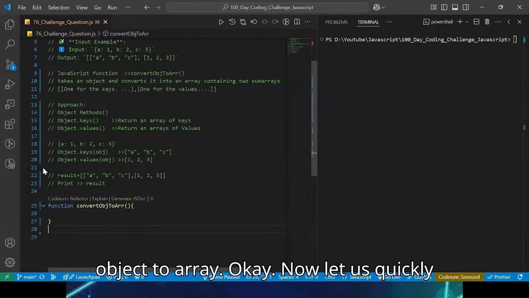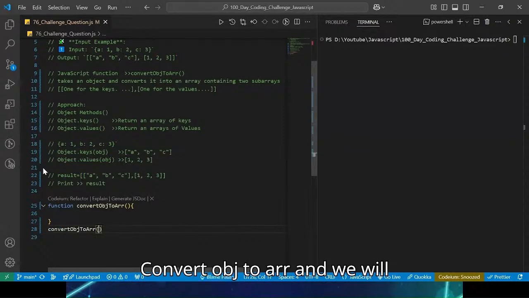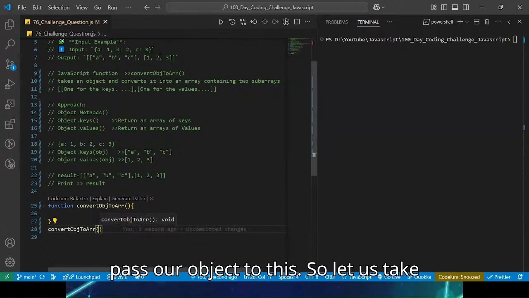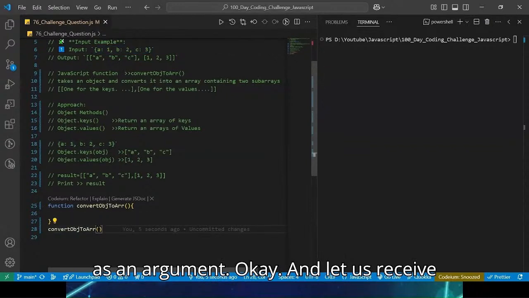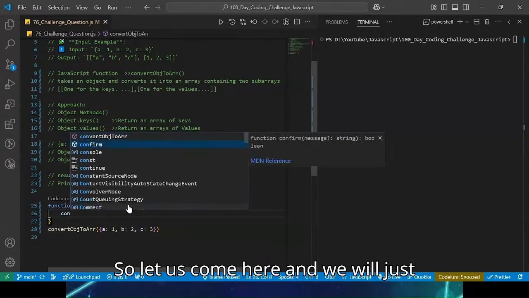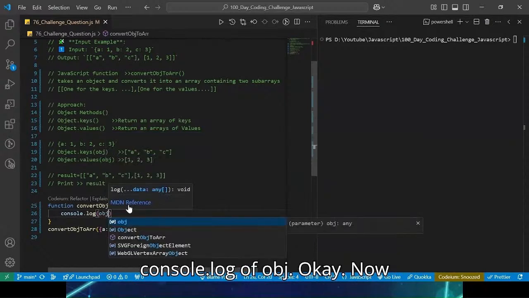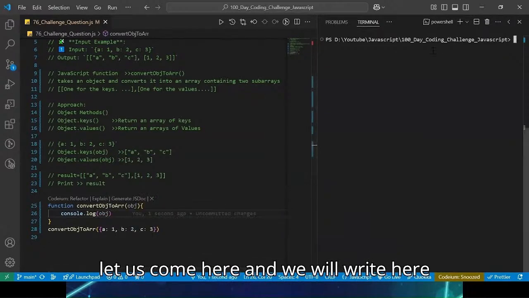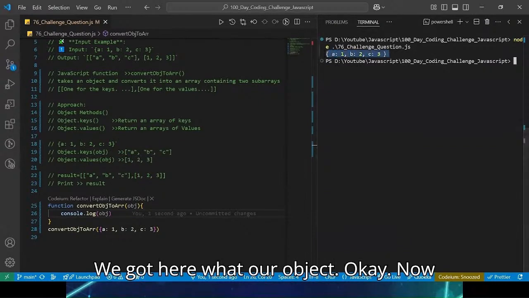Now let us quickly invoke it. I will write convertObjToArr, and we will pass our object to this. So let us take this object and pass it over here as an argument, and receive it as a param, obj. Now let us come here and console it out. I will write console.log of obj. Now let us write node day 76 challenge and hit enter. We got our object.